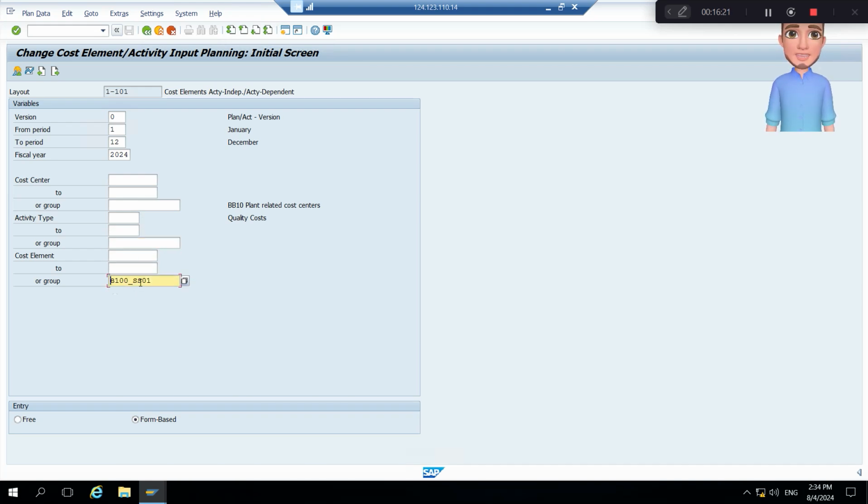This group will select those three cost elements. I'm going to bring all my production cost group, which will be BB10 GB0001, right, to BB10 GB0003. So say enter. So say OK. Okay. B100 SS1 cannot be used. I wonder why it cannot be used.